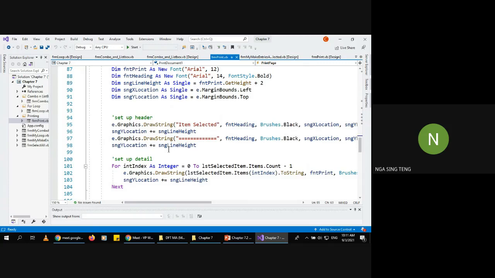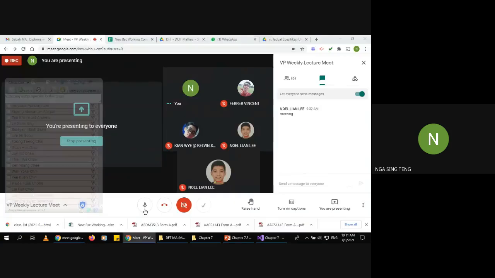Let's say in this case you want to print out a list of the items added to the list box. So you must make sure you know the reason why you have to print out data.